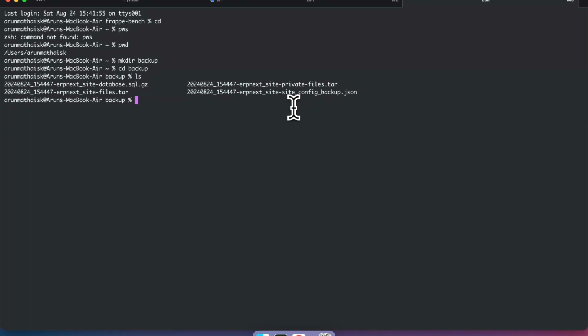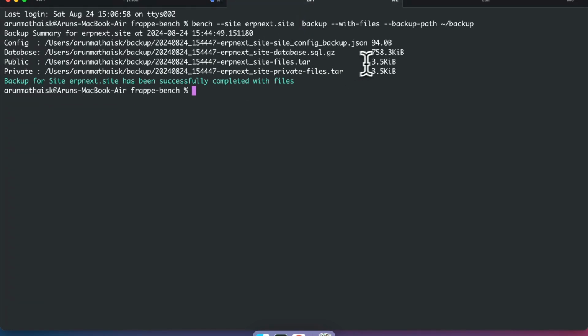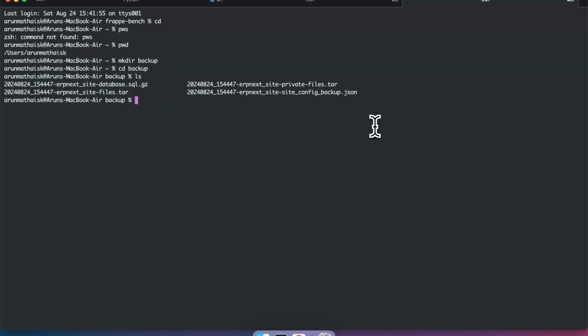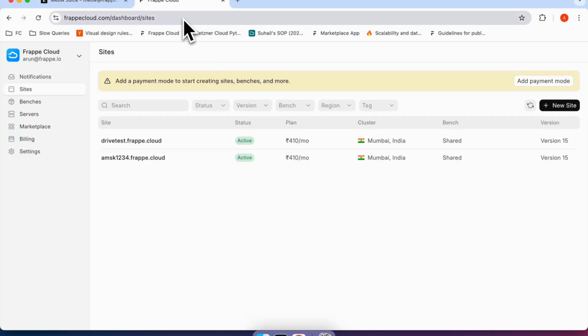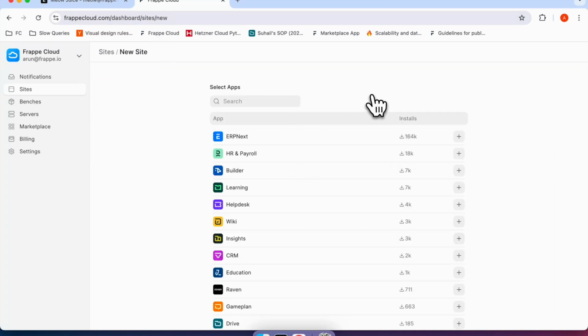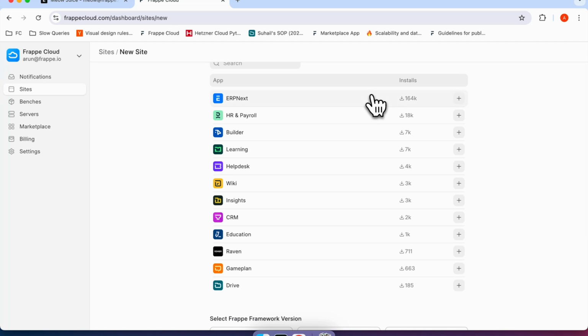Now let's go ahead and upload these files because, as you can see, the backup size is very little. If your backup size is less than 200 megabytes, you can upload it through the graphical UI, that is your Frappe Cloud dashboard. So right now we are in the Frappe Cloud dashboard. Let us proceed and create a new site onto which we'll be migrating or restoring the backup.